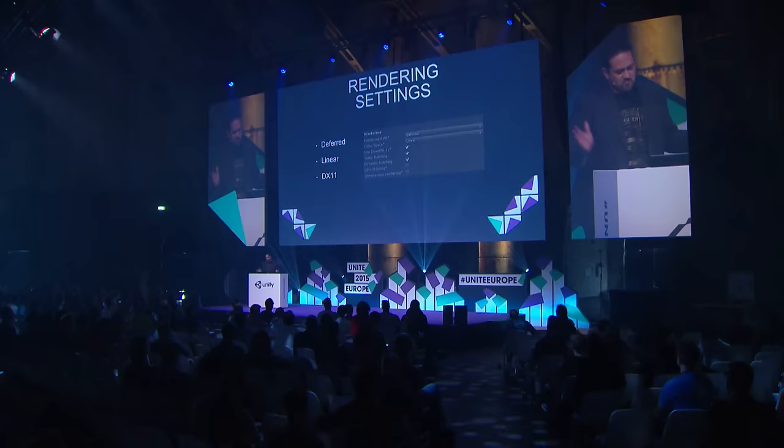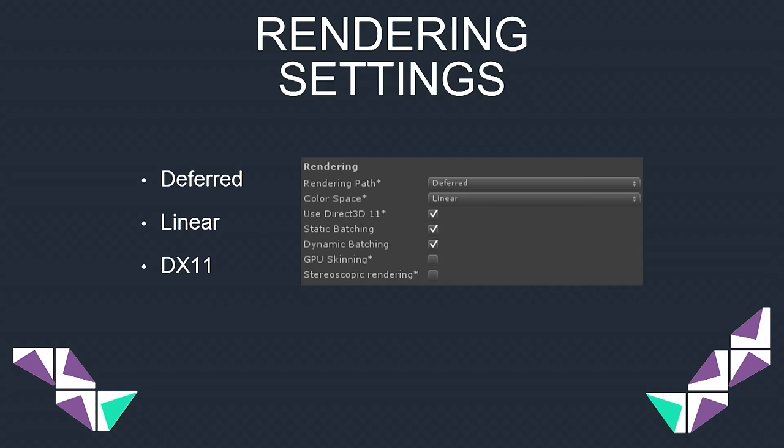So, right, inside the scene. First thing, the rendering settings. There's so much information on this, on the Unity website. An entire talk could probably be around deferred and linear lighting. I'm not going to try and condense that into a few seconds.